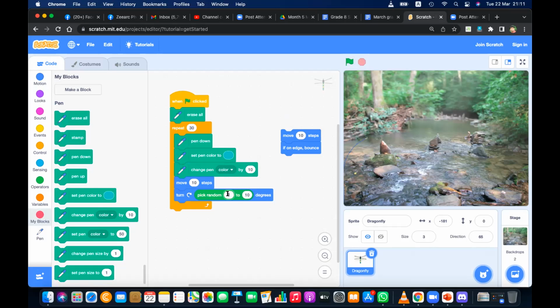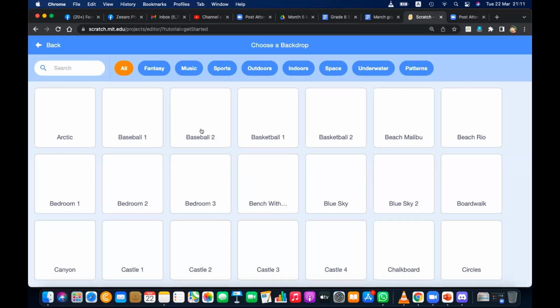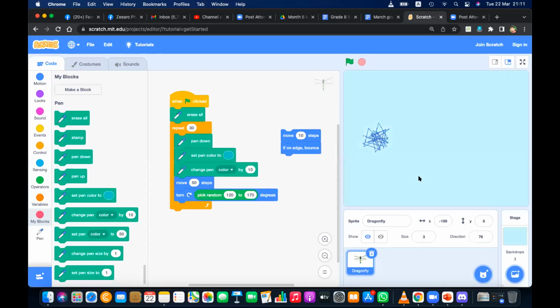So let's put a random turn, a random decrease between 120 to 170. And the gap that I want to move is like 50 steps. So let's do that now. You can see it's drawing some arbitrary shape. So let's use another background like this. Now you can see it's drawing some arbitrary shape. Right?